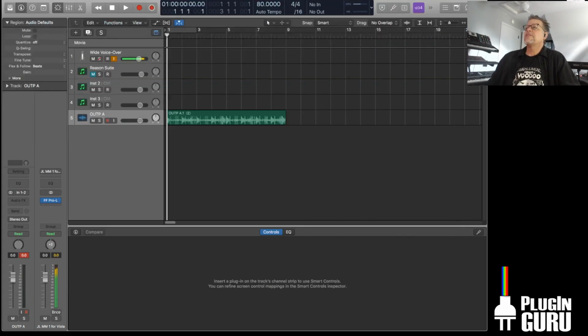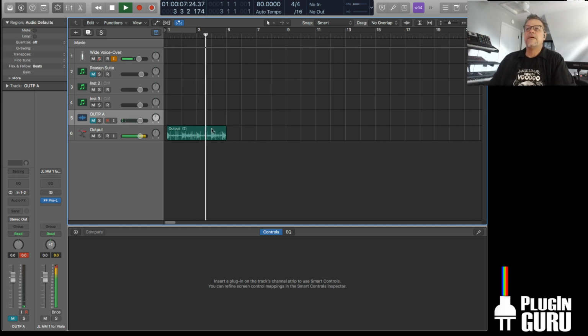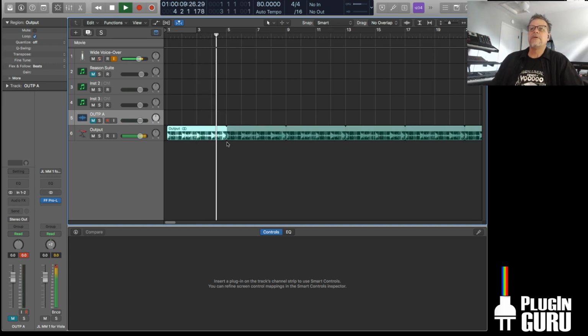So just so you can hear this, if I drag this over here, it's half the size. I can play the two together and it's synced, right? And if I hit L for it to loop, it's looping perfectly.